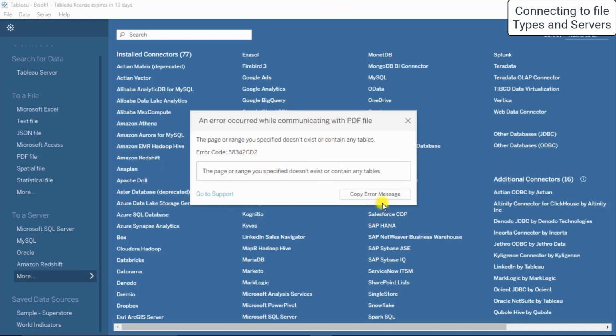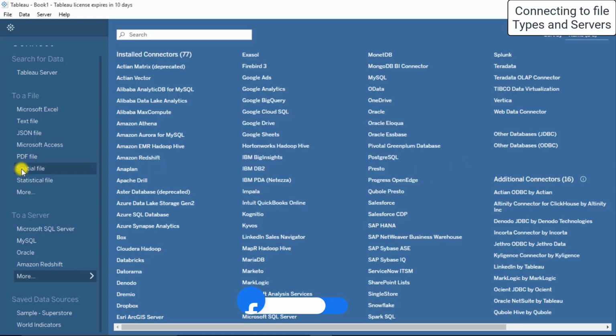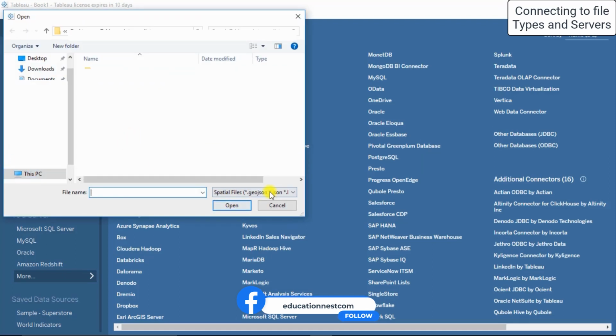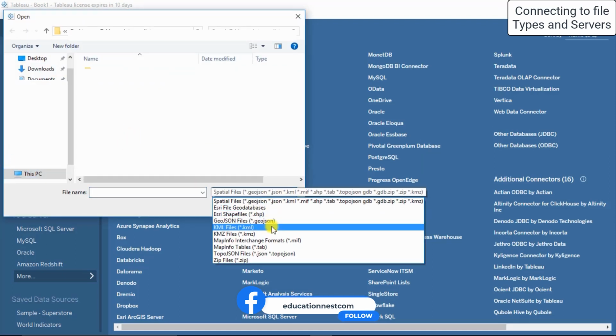Okay, it does not contain any tables. Fine, the file that we have does not contain any tables or any of the data. So it is not of any interest. If we copy the error code, it goes on the clipboard. That is another way. If I click on special file, again, these are the formats.